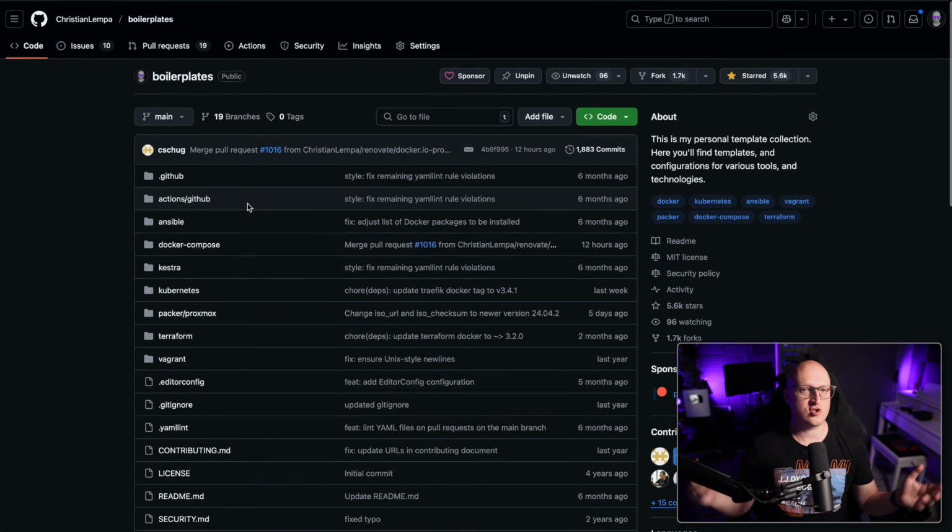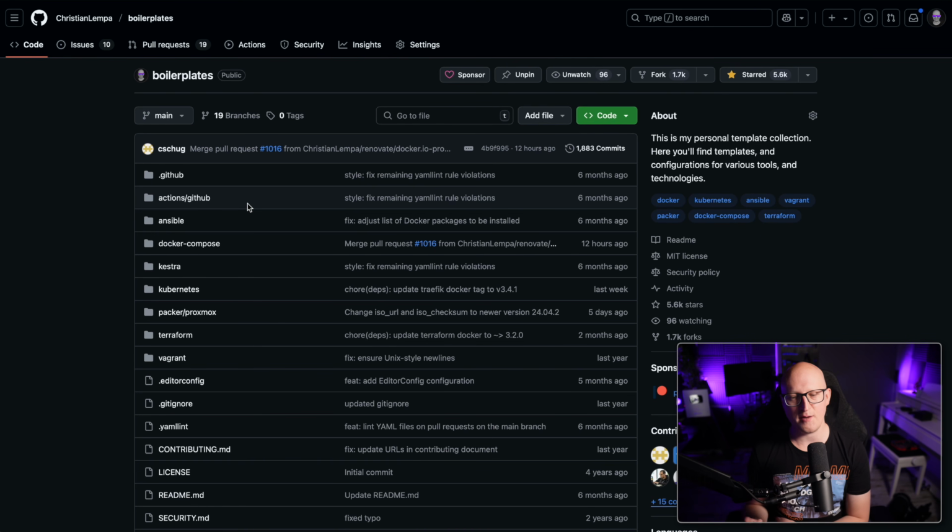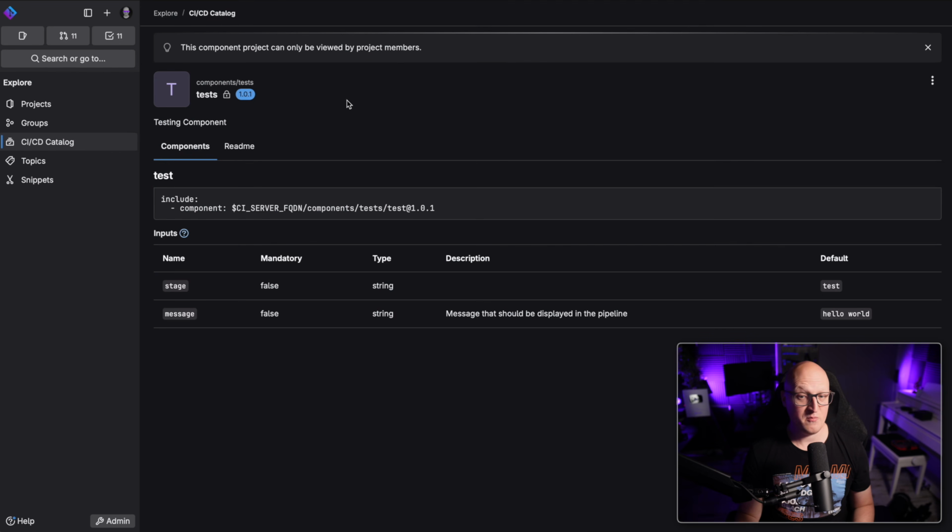And then you can basically just copy paste it to your self-managed GitLab instance or whatever you want to do with it, adjust it, customize it. So feel free to do anything with this that might be useful.